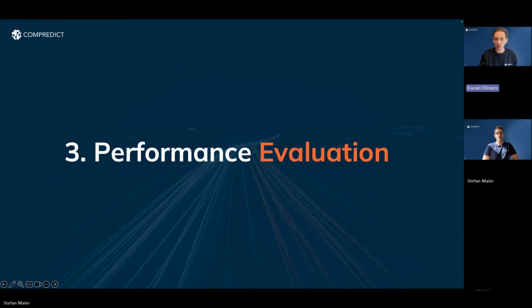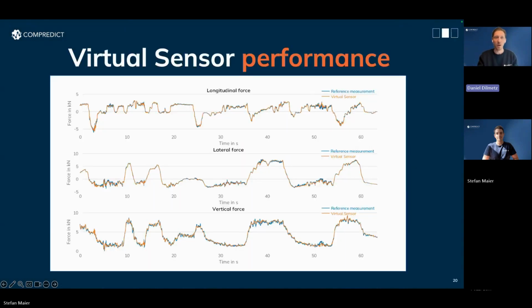Basically, the target quantities of the virtual sensors are aligned with the physical quantities that serve as the output of the WeForce transducer: the lateral, the longitudinal, and the vertical force, and the respective torques. In this case, we're just showcasing the forces, but I can tell you that the torques are as accurate as the forces. And in order to evaluate the performance of our virtual sensors, we calculate several performance metrics.